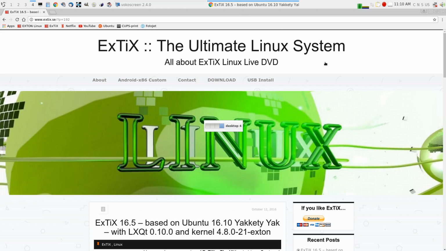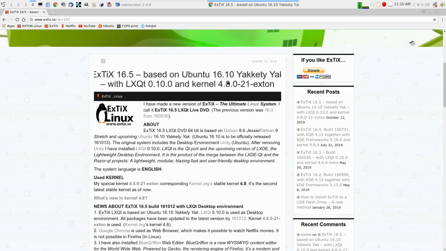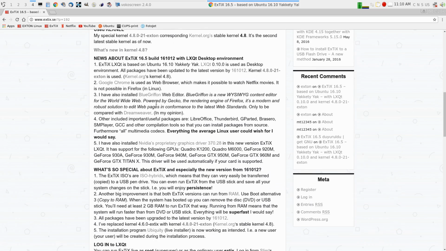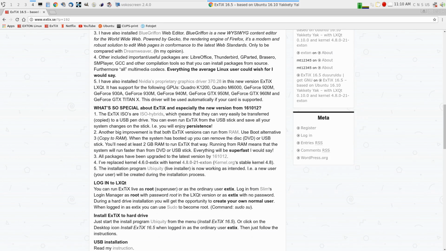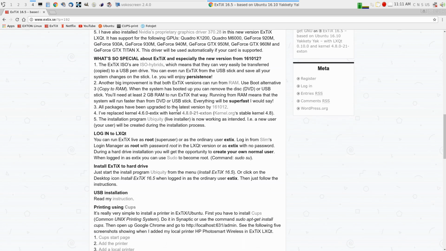It comes with Chrome. Put that up. This is ExTiX's home page. And here they talk about it. It's Ubuntu 16.10 with an LXQt desktop and 4.8 kernel. And they go through what's new on the different programs they've added. And it's interesting that they have the Blue Griffon web editor, which is a WYSIWYG editor. And that's not always pre-installed for you in a lot of distributions. And I like the fact that it does come with Google Chrome, because then you can watch your Amazon Prime movies and TV shows on it. And sometimes Google Chrome can be a pain to set up, depending on your distribution.